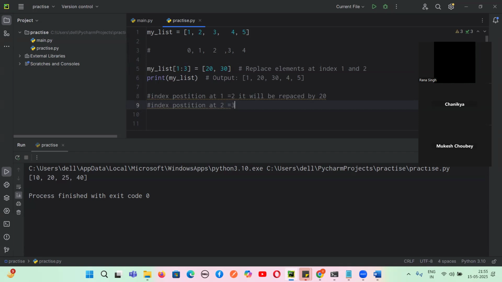Now, what values are we entering? 20 and 30. So what is the update? At position 1, the value 2 will be replaced with 20, yes or no, guys? And at position 2, the value 3 will be replaced by 30, yes or no, guys? So what will be the final output? 1 stays 1, but at index position 1, the value 2 is replaced with 20. At index position 2, the value 3 is replaced by 30. The rest remains the same, 4 and 5. Tell me, guys, any doubt here? No.